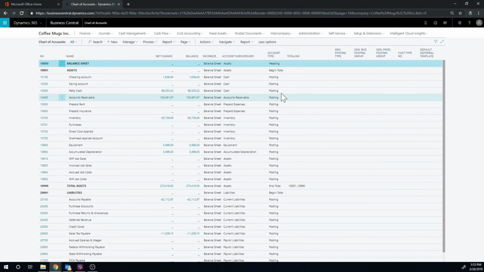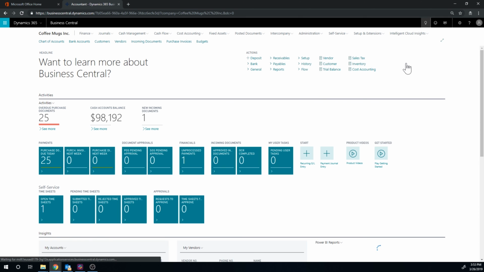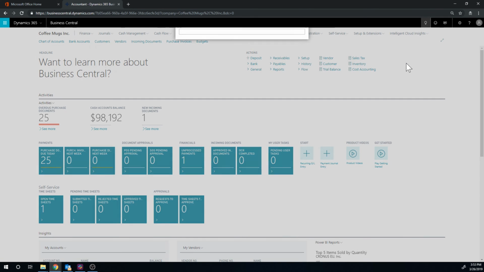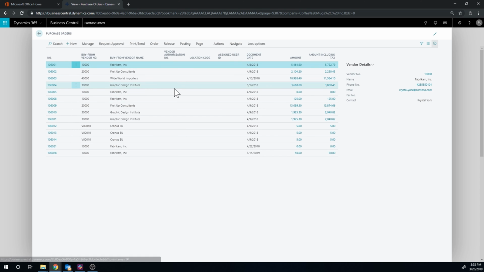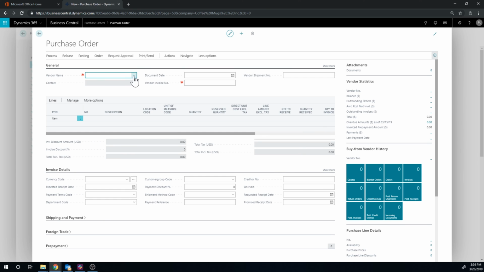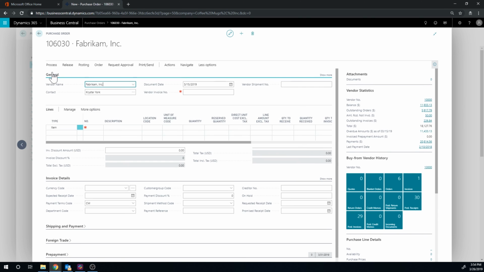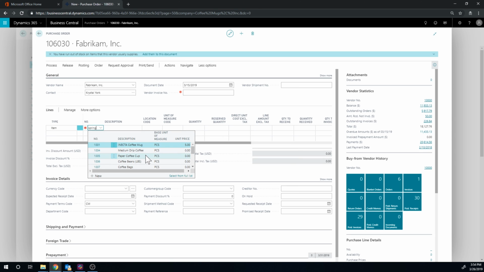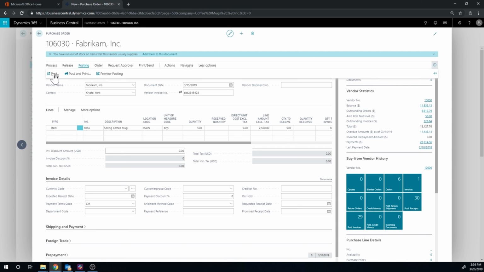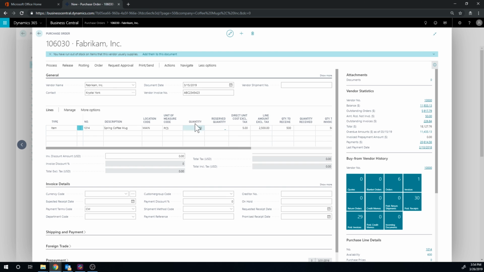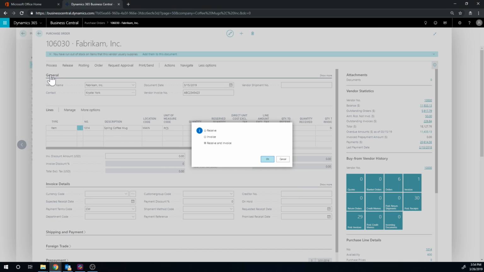if I go ahead and post now a purchase order for the spring, let's create a purchase order, new one to the Fabricum, popular vendor, and for the spring coffee mug into the main location, let's say we get 500, and I'm gonna just put in the invoice number and go ahead and post. So let's see what happens. Receive and invoice.